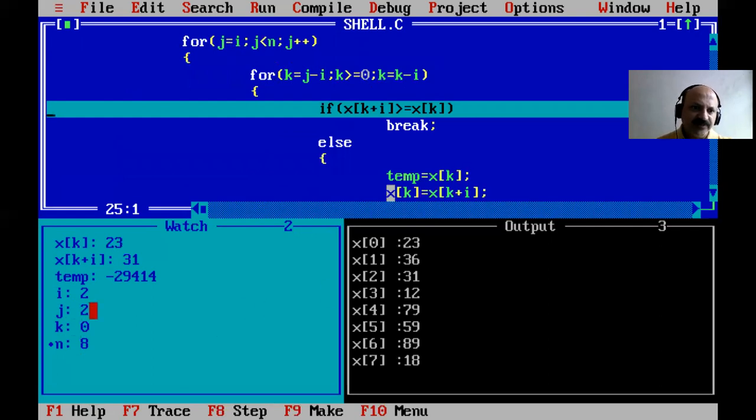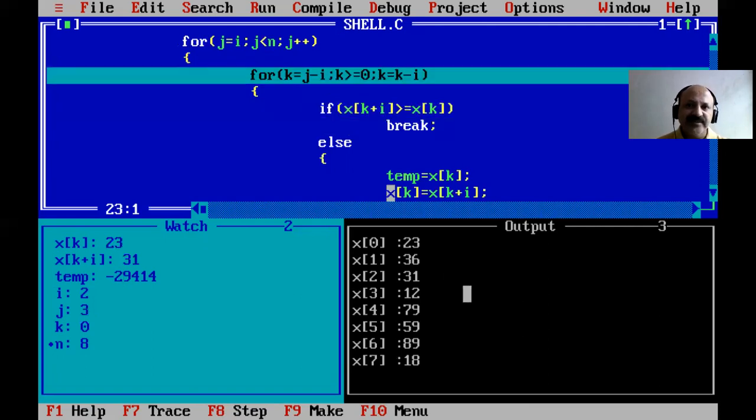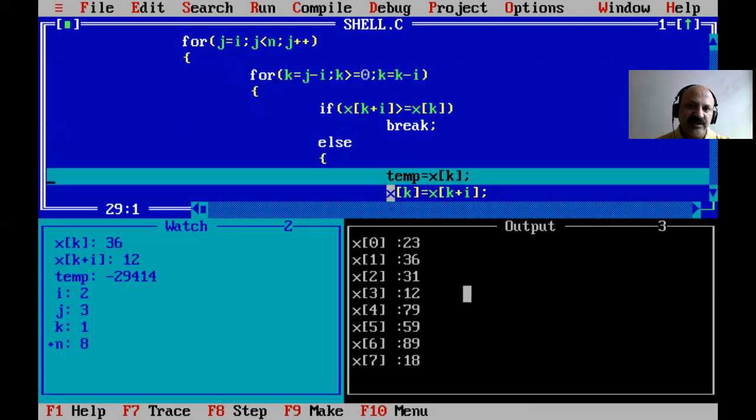So here j minus i, so j is 2 and i is 2, so k is 0. So at index 0 again 23, and k plus i, so k is 0 and i is 2, so 31 at index 2 gap. So we compare index 0 and the third index, and 31 is greater than 23, so that is a break. Again the same, that is j plus plus, so that is a continue.